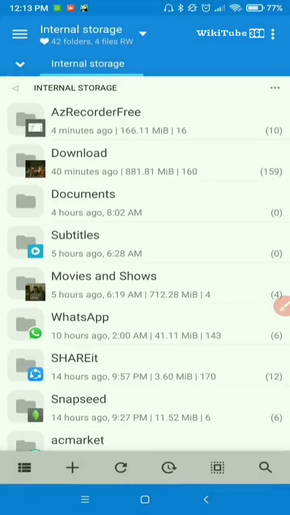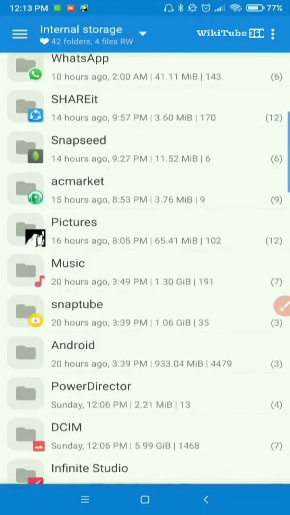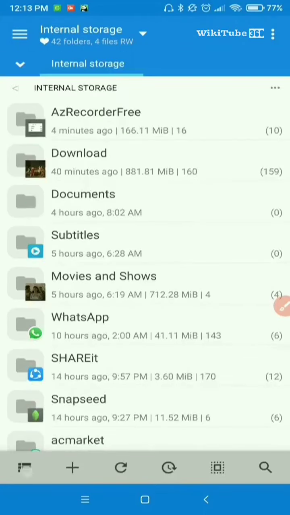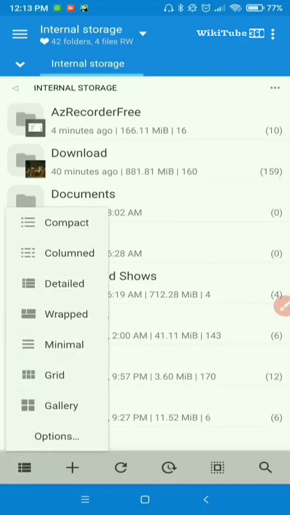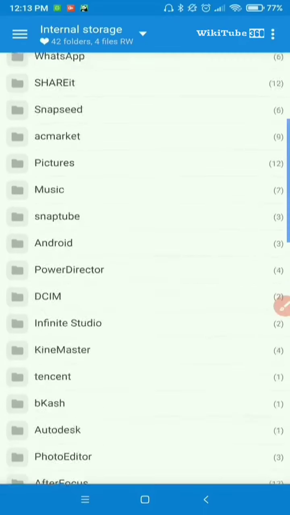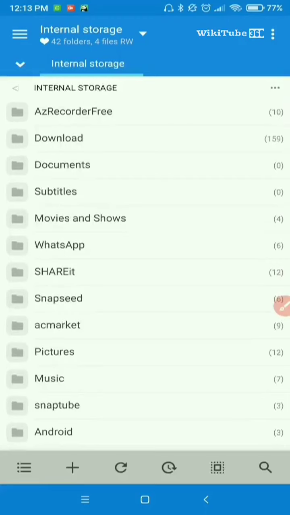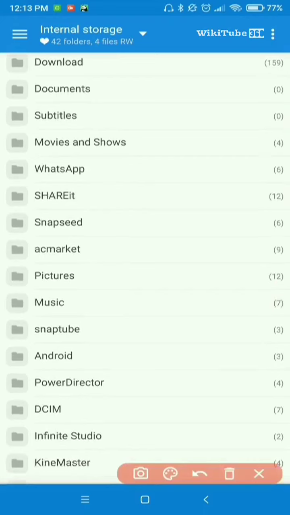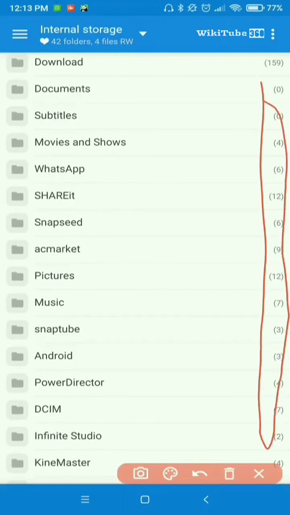I'll show you now. This is the initial view, a default view actually, but you can change the view of the files or directories, how they show up. Let's start with the first one, compact view. In compact view, it is pretty simple, and you only get the file count on the right side of the directories.